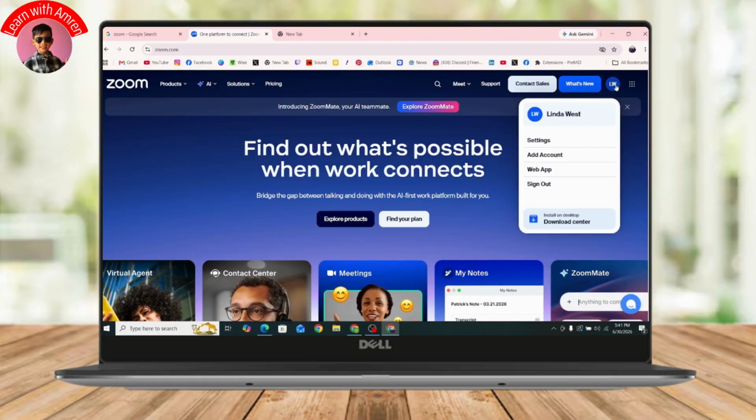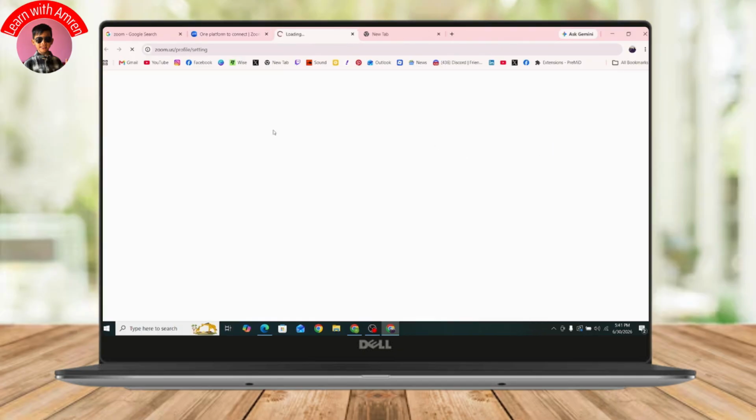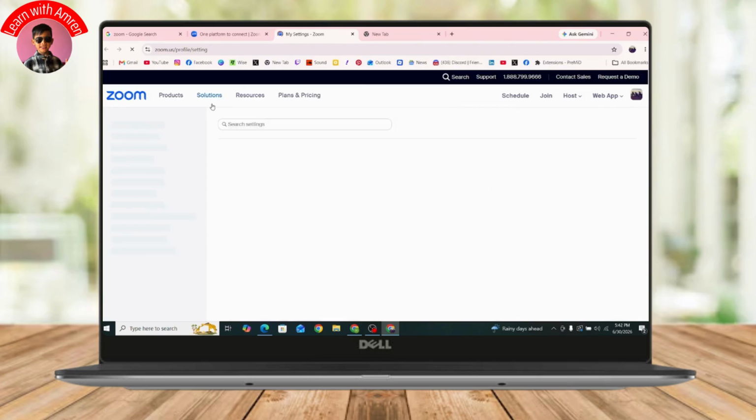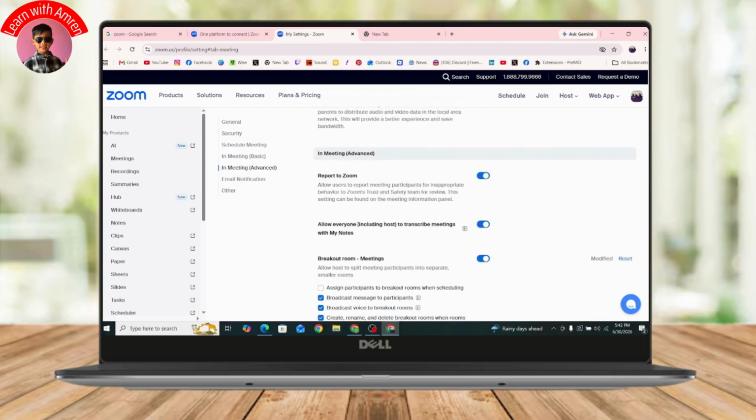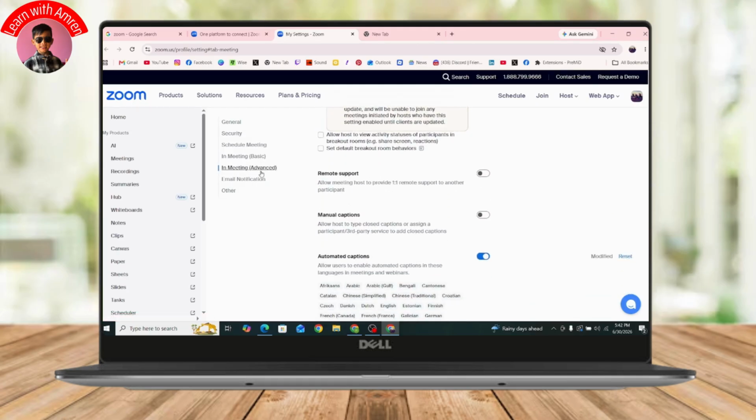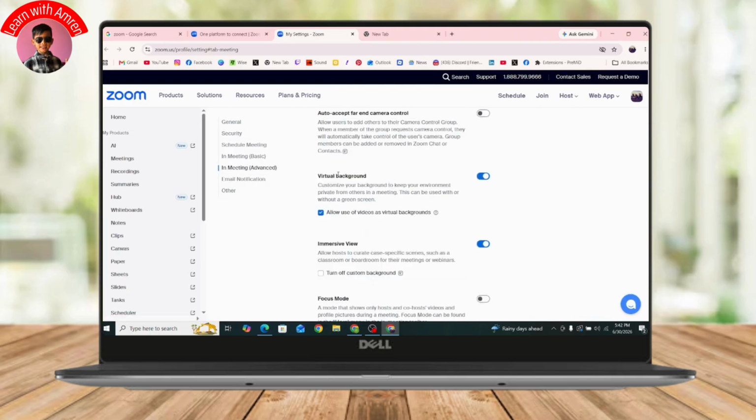Once you've logged in, go with the profile, which will be in the top, and then go with settings. Once you're in your settings, you need to go with the meeting settings right here. Under meetings, you need to go and select virtual background or background option. Scroll down a bit under your in meeting settings and you will find the option. Once you find the virtual background option, you need to just simply go and turn it on.